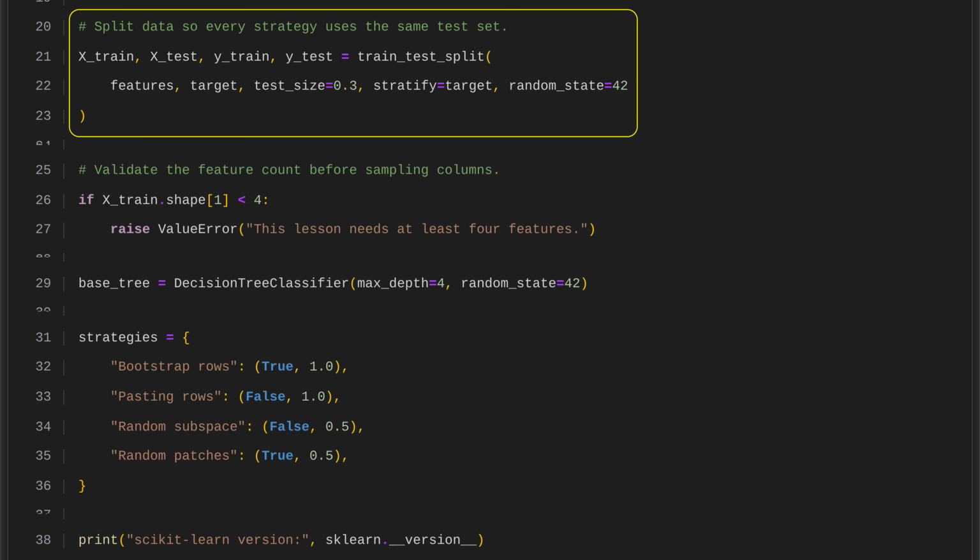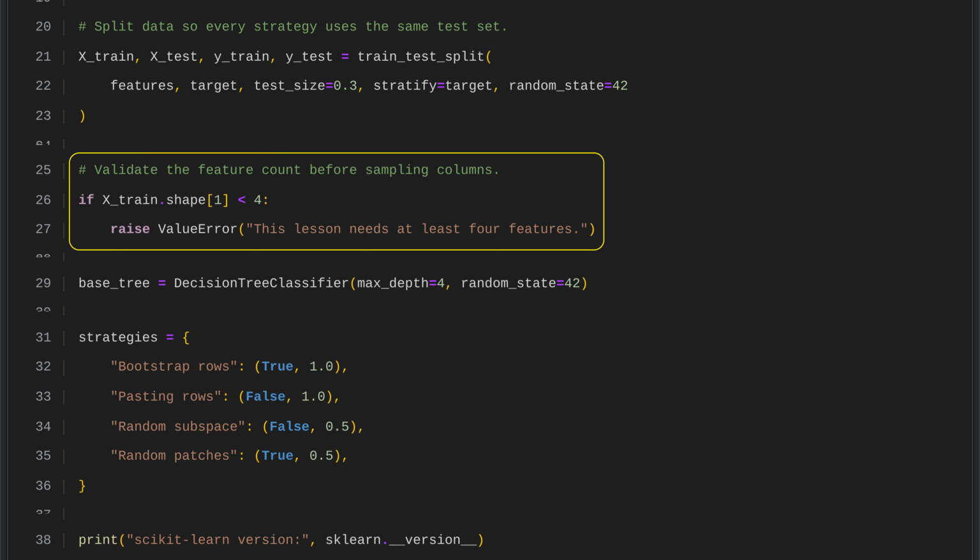We first split the data into training and test sets, so every sampling strategy is evaluated on the same test data. Using Scikit-Learn's train-test split, we reserve 30% for testing, stratify by the target to keep class proportions consistent, and set a random state so the split can be reproduced. Before sampling columns, the code checks that the training data contains at least 4 features. If it has fewer, it stops with an error because the lesson needs enough feature dimensions for meaningful analysis and modeling.